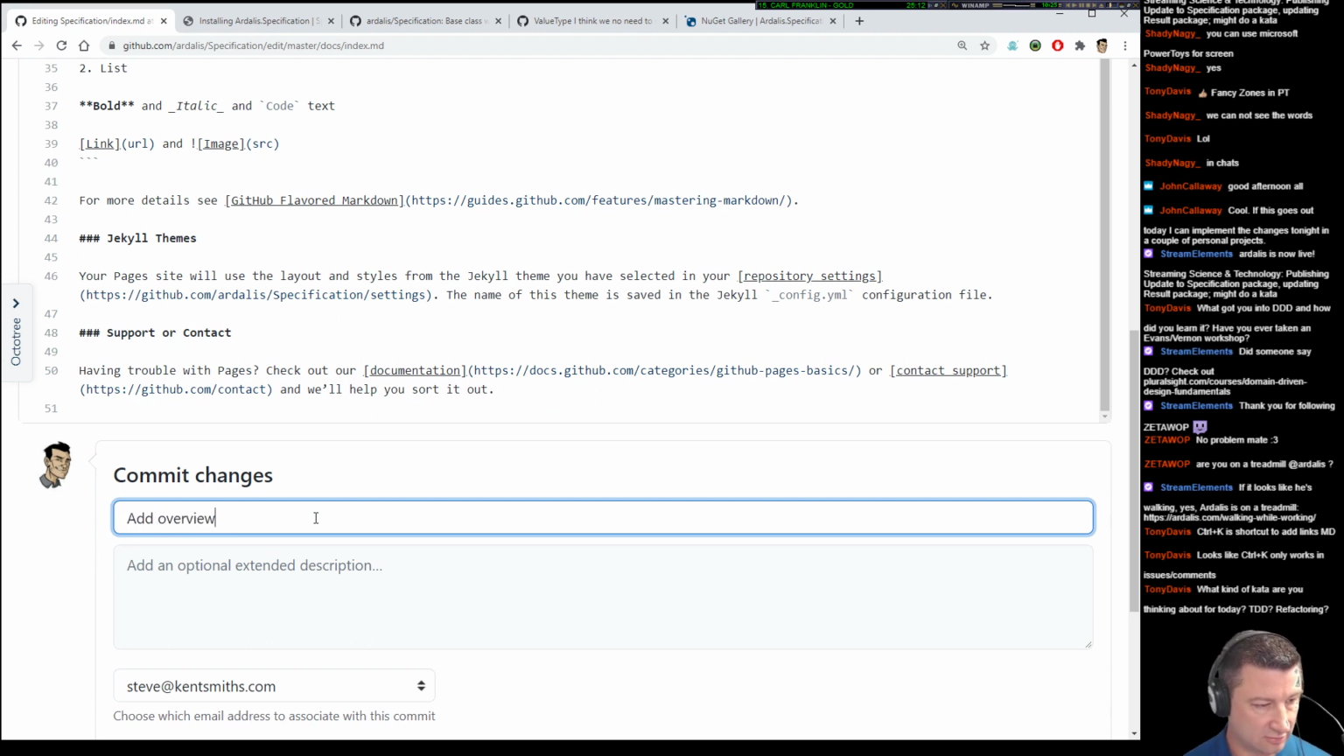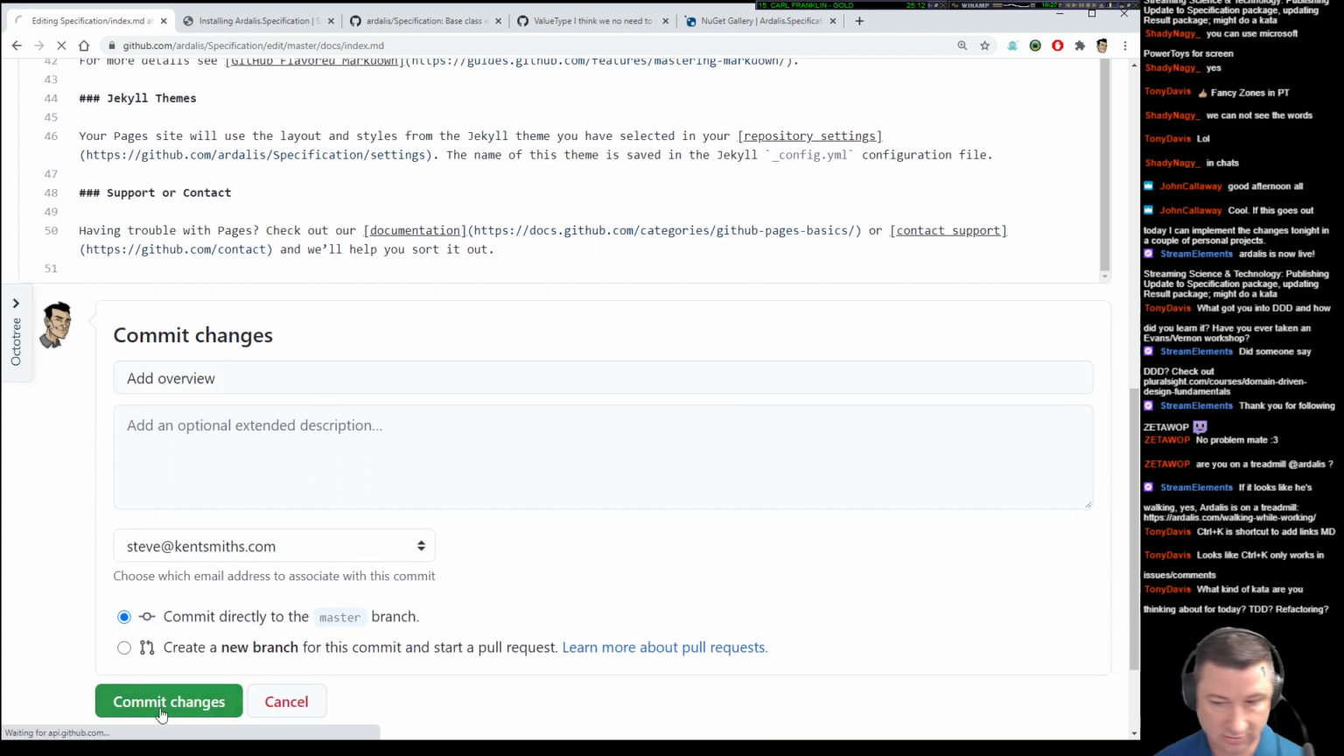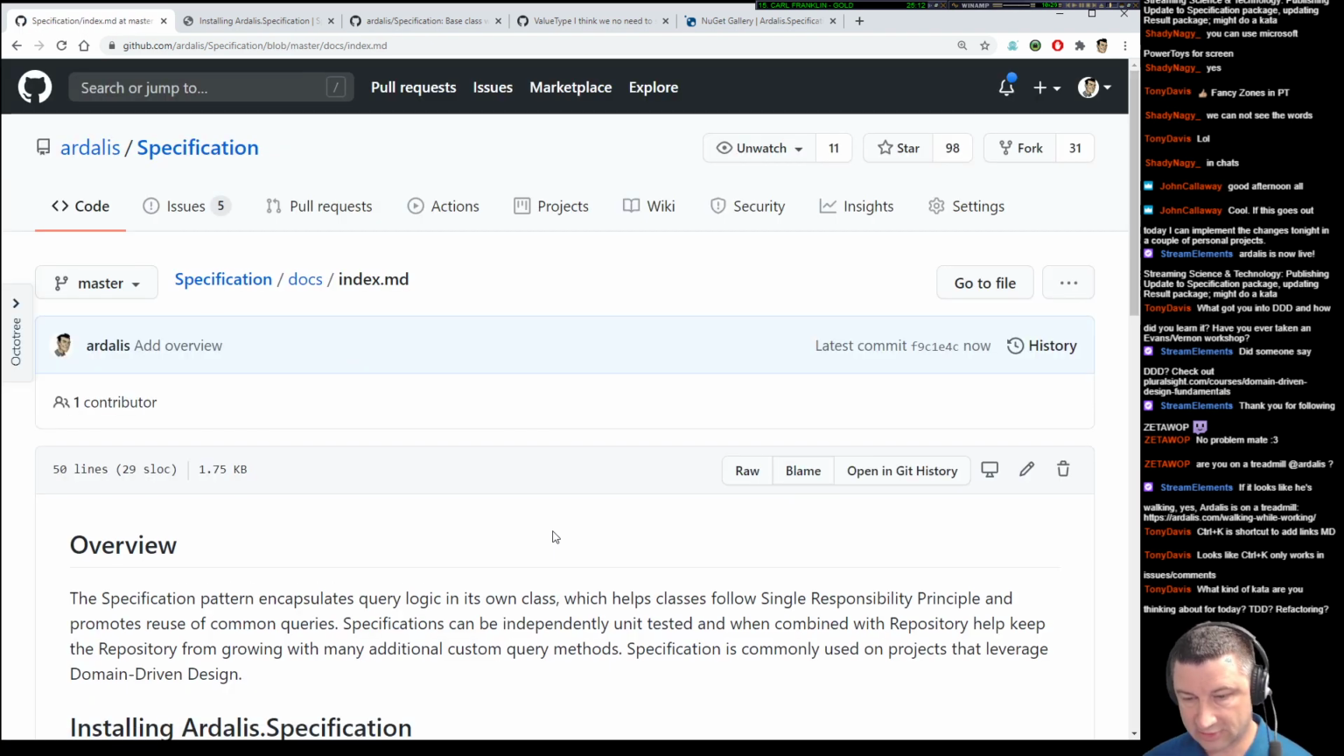Add overview or whatever that was. Commit. What kind of kata are you thinking about for today? Oh, I'm looking at doing something with the greed kata actually.